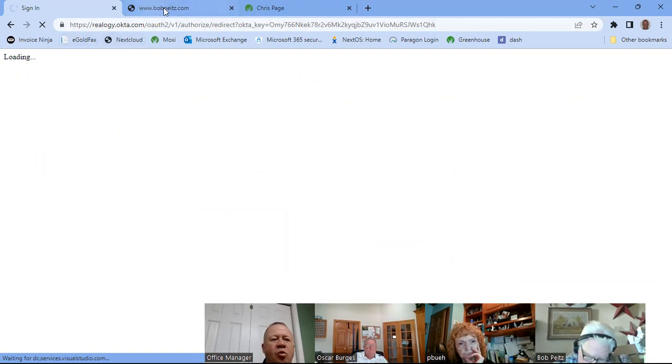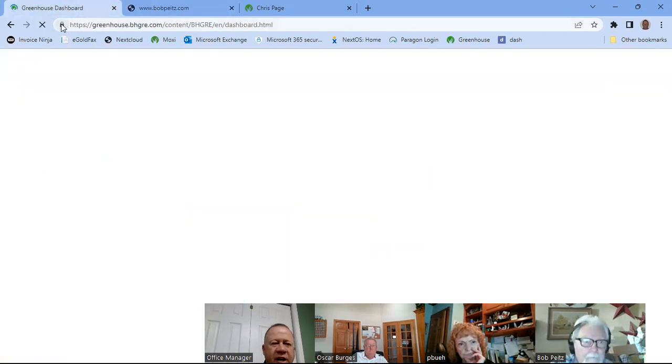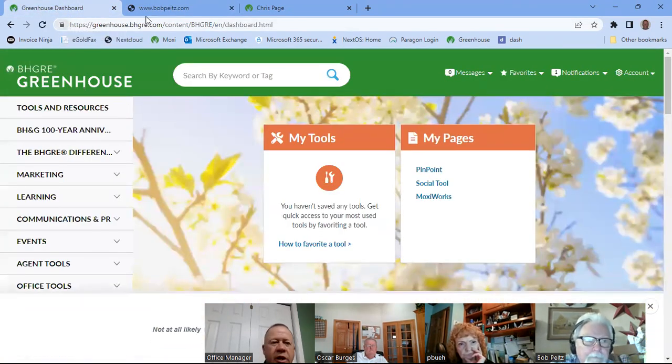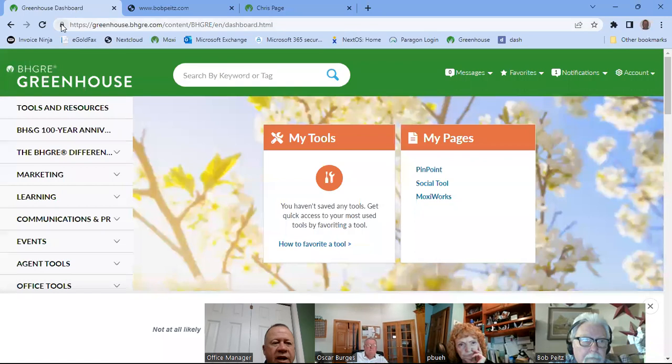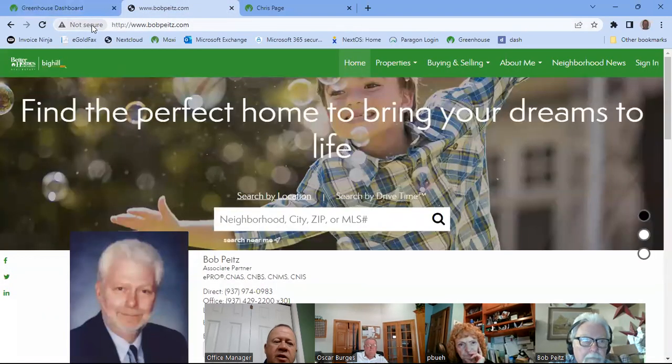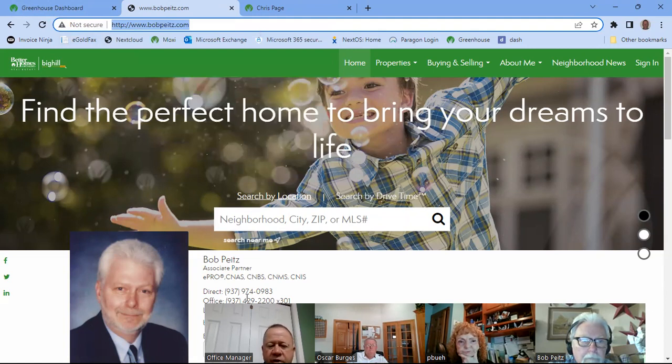All right. So when you go to a website, you'll see where it says not secure here. But if I go to the greenhouse, it's got a lock sign here. What we're going to do is make it so it doesn't say not secure anymore. We're going to make it so it has that lock there. If you don't have your website secured, browsers will tell you in some fashion that it's not secure. Chrome says not secure.